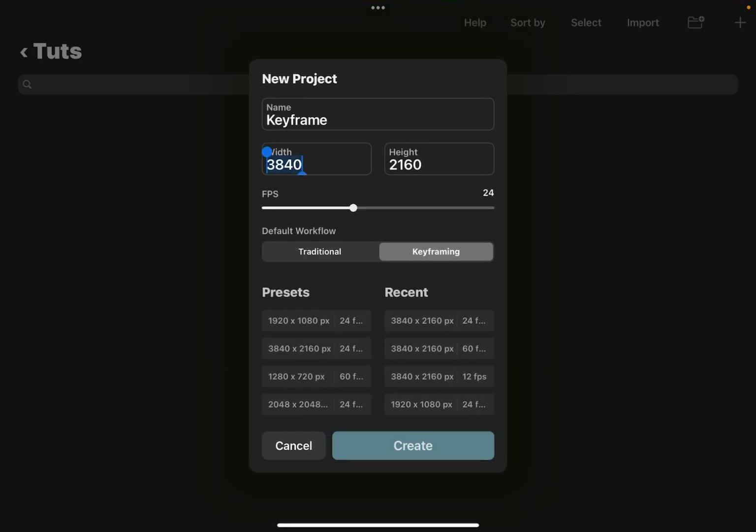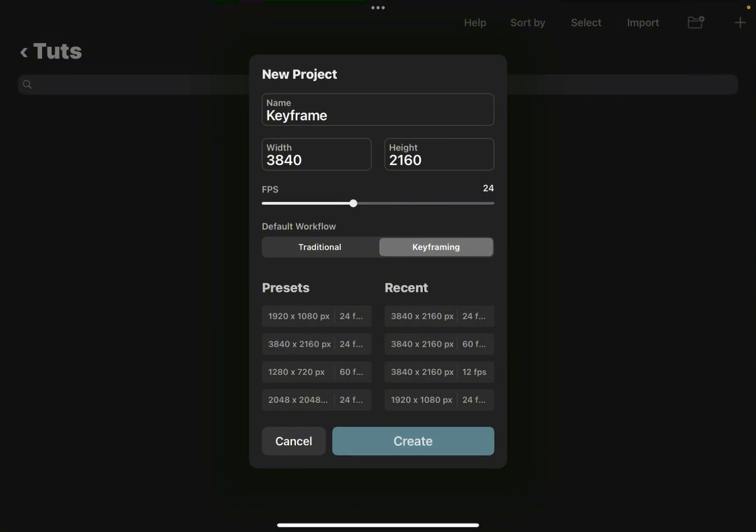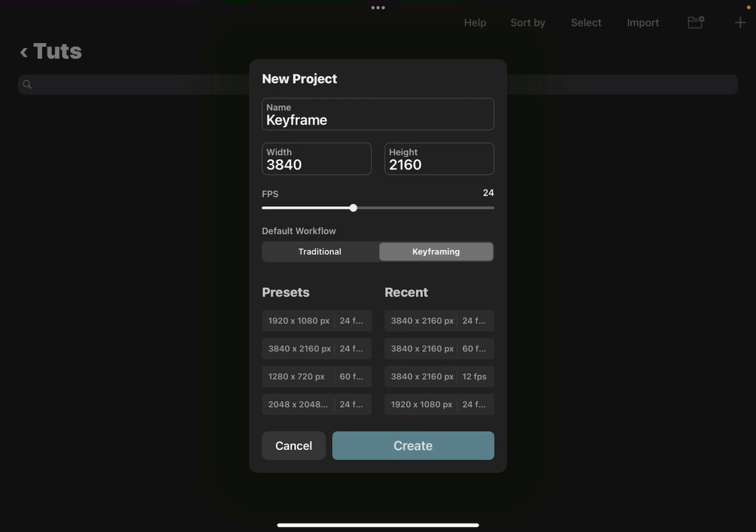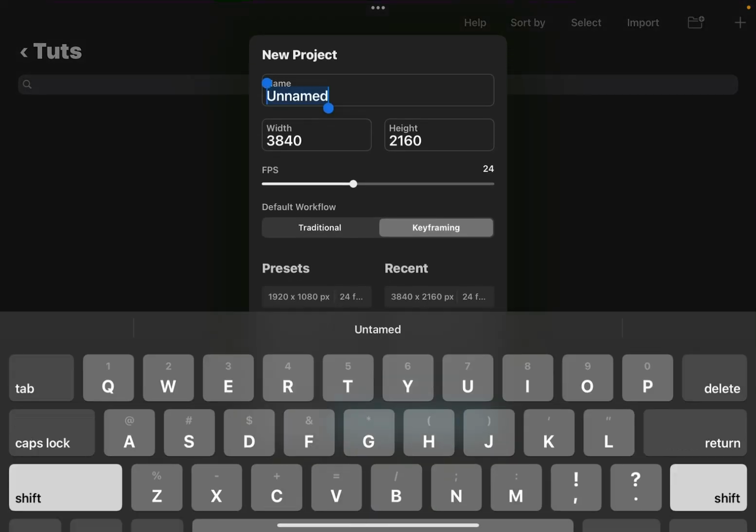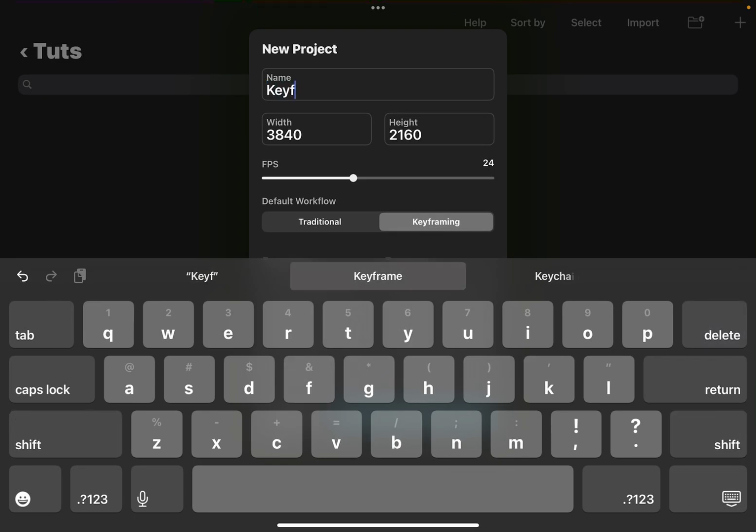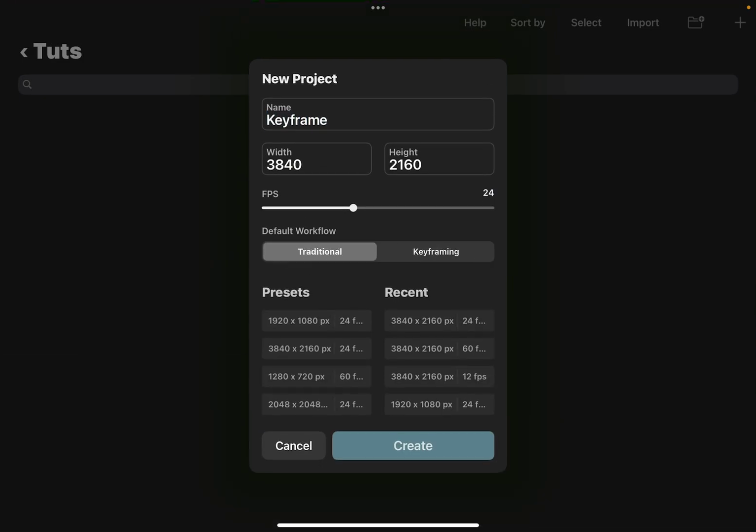So here's the size I use: width 3,840, and then height 2,160. You can find it right in the bottom, right there. It's really nice. And I use 24 FPS. So if you're making your first few projects, the white is going to be on traditional. You can just click keyframing, and it will be keyframing.